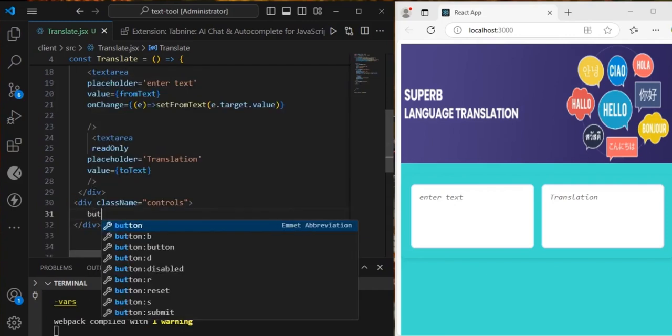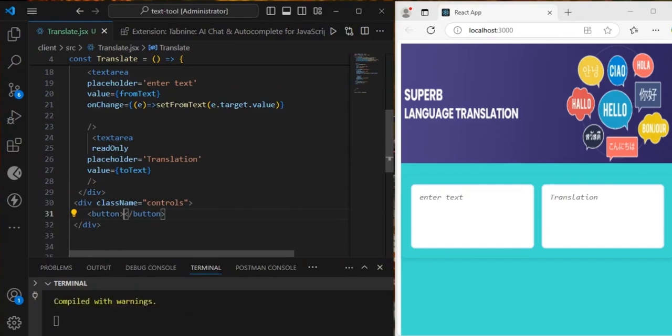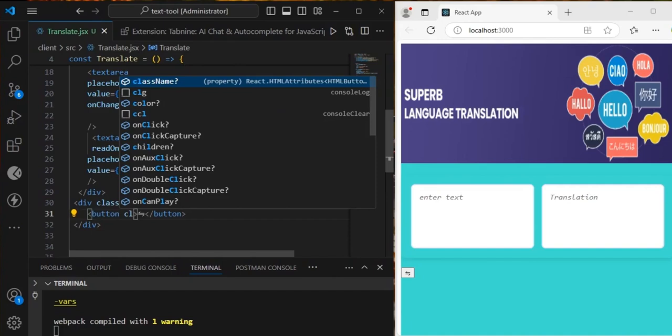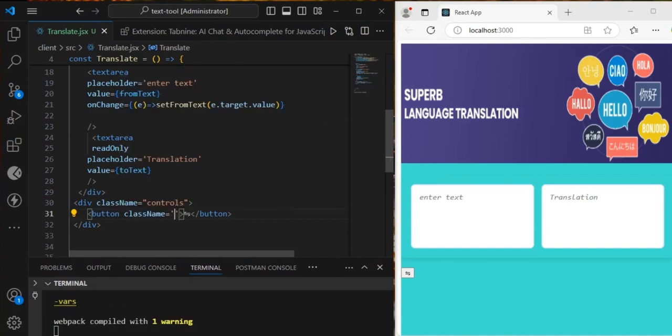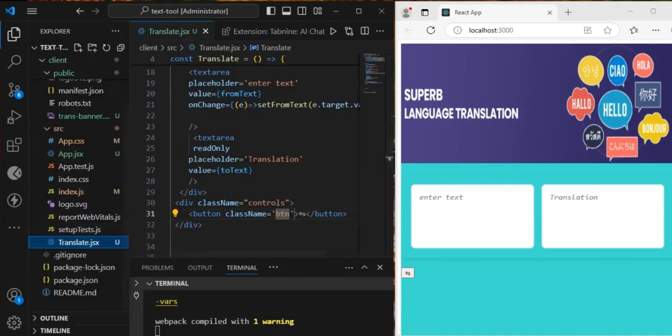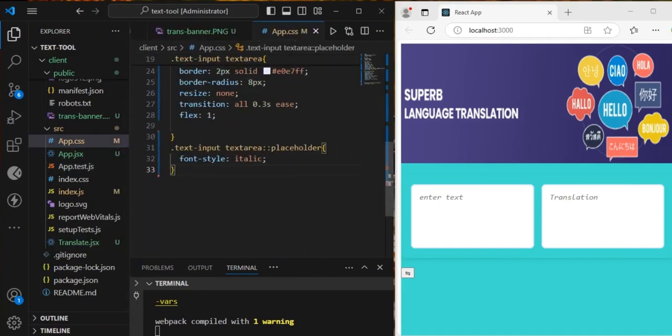Inside the div, we'll render a button. We'll give the button a class name of btn, a short form for button. The next step is to style this button. So I'll come back inside app.css and give styles to that button.